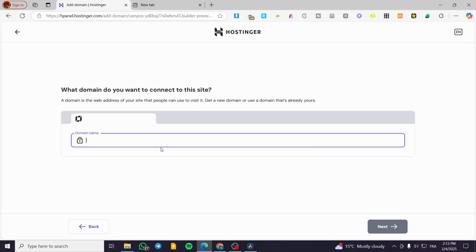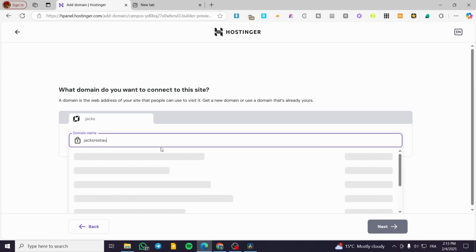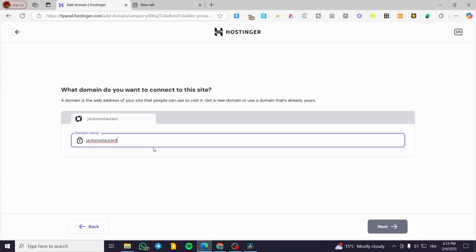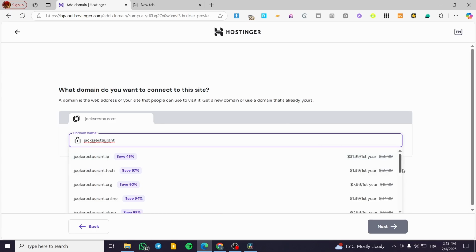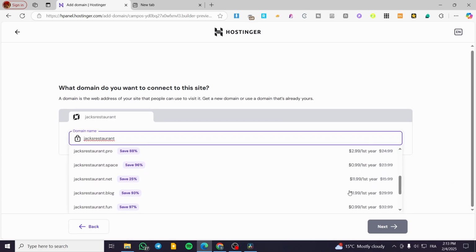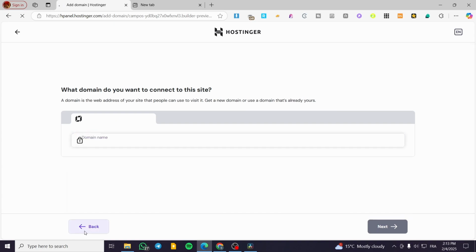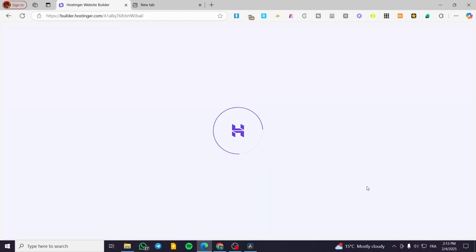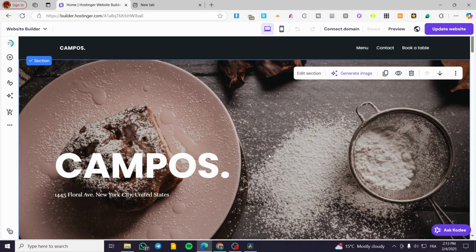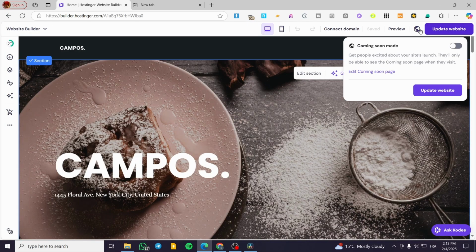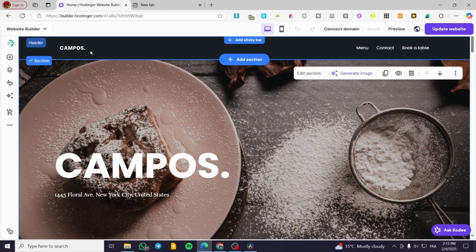So you can type in, for example, Jack's restaurant, and then you're going to have something in here. Basically, you can go ahead and add whatever domain that you want and buy it from this. Then you're going to click on next and you're going to get your internal domain. Basically, that was pretty much it for publishing the website. We'll let it go live and here we have it.